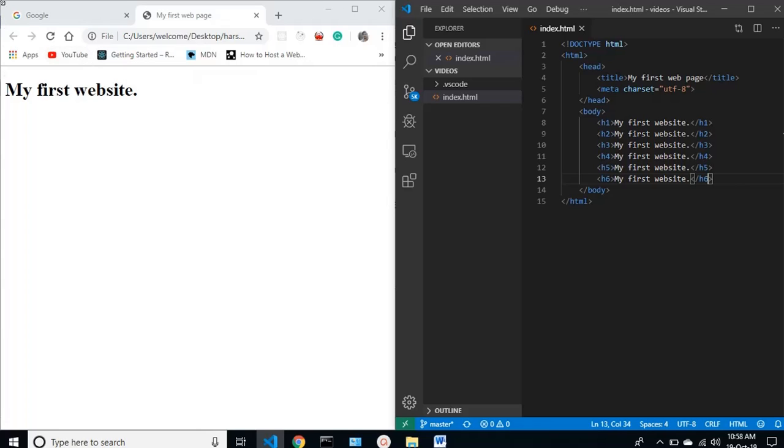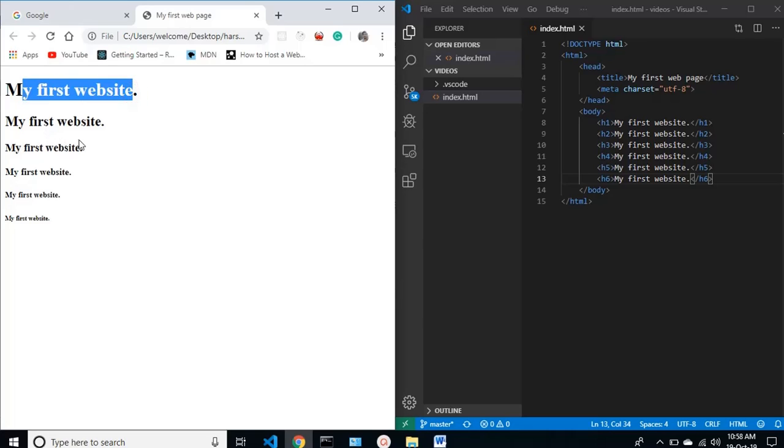Since I've saved the file, let's go and see what happens. I'm refreshing. As you can see here, there is a huge difference between H1 and H2. The size is relatively smaller than H1. Similarly, the size of H3 is smaller than H2. The size of H4 is smaller than H3. H5 is smaller than H4. H6 is the smallest among them all.